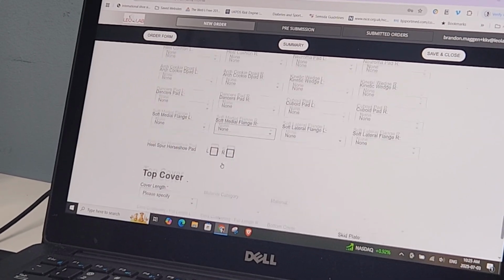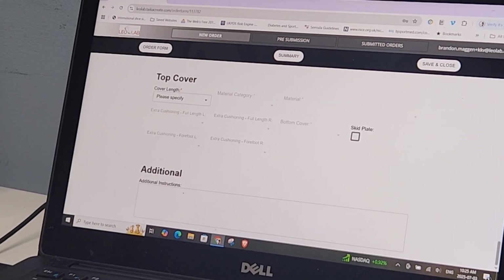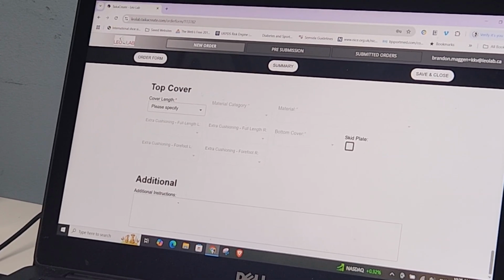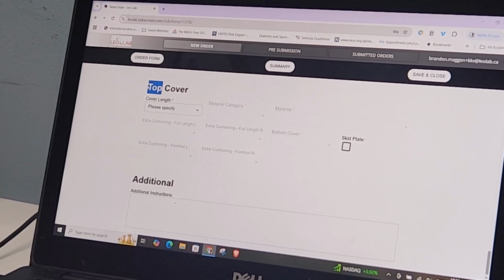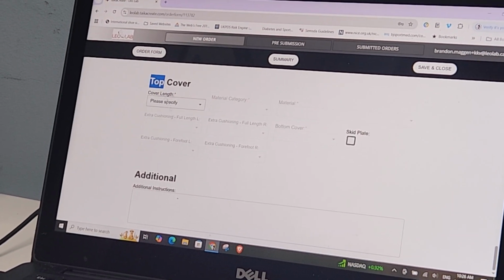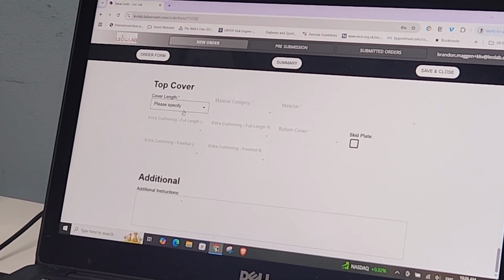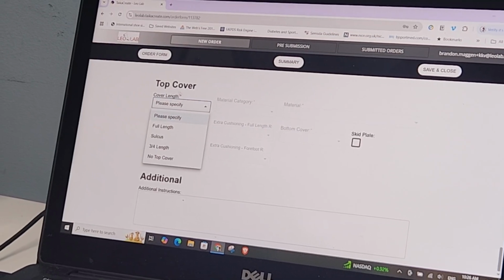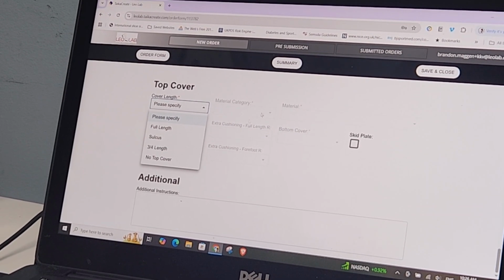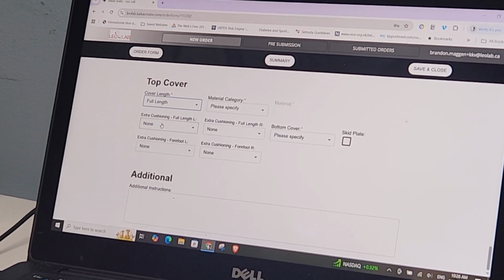Everything you need in your prescription form is here. We're bypassing them. The last of the red mandatory fields are here in the covers. It shouldn't say top cover because it's also the bottom cover and cushioning, so this should just be generally the finishing part. So start at the first one you require, and then these become available to you. So let's choose a full length for this device.